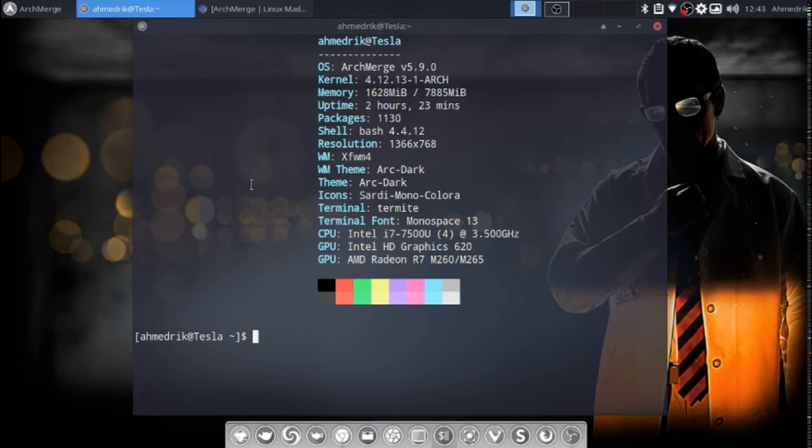First things first, installing ArchMerge is not very difficult. It comes with an installer. If you have installed Manjaro, Ubuntu, or any Linux that comes with an installer, it won't be a very difficult task for you to install that. Once you install it, you would be welcomed with a screen that would lead you to XFCE4, and you can log out of XFCE4 and log into openbox or the i3 environment, whichever you like best.